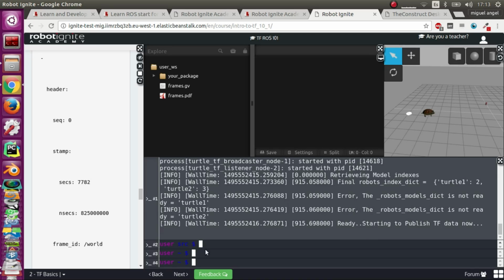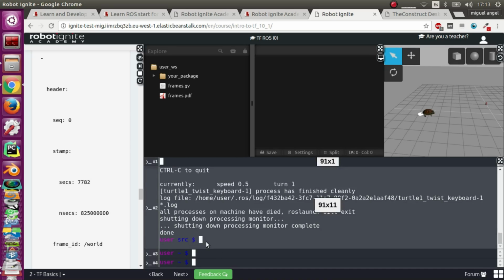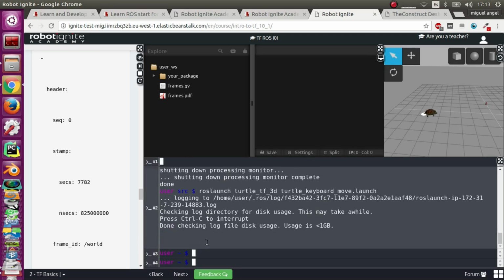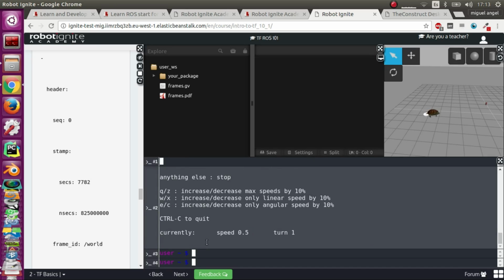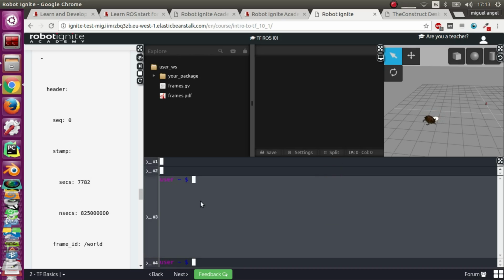Okay, he's going there. I'm going to start moving the turtle now. Okay, let's do circles, more or less. Yeah, very good. And then, more or less, the world is around here, the world frame, and then we have turtle 1 and turtle 2. So let's have a look.